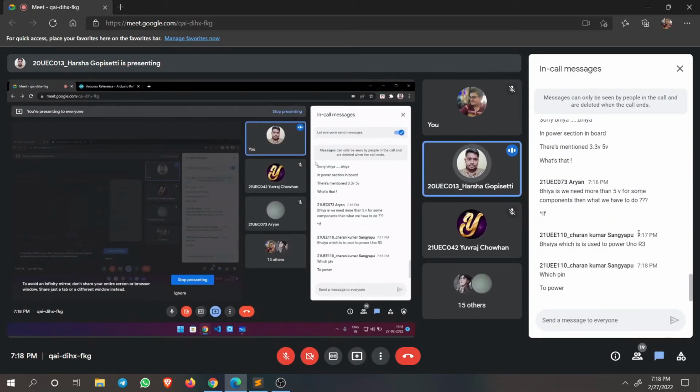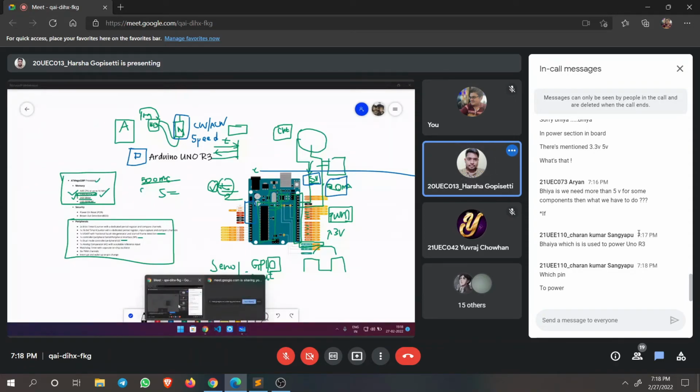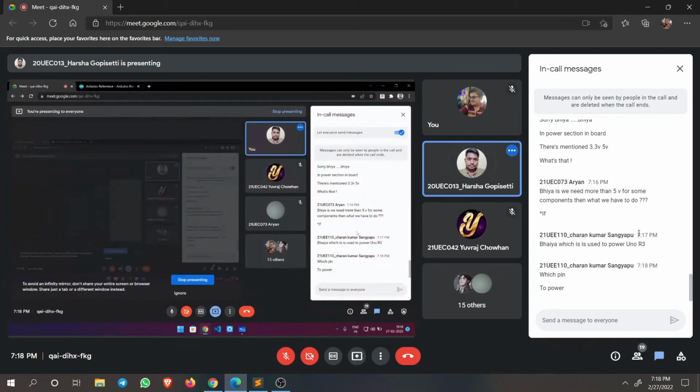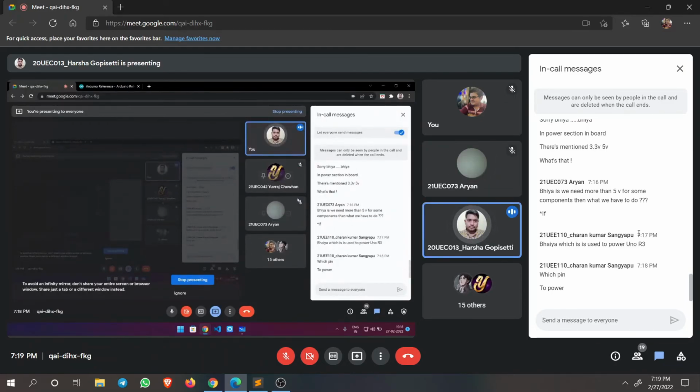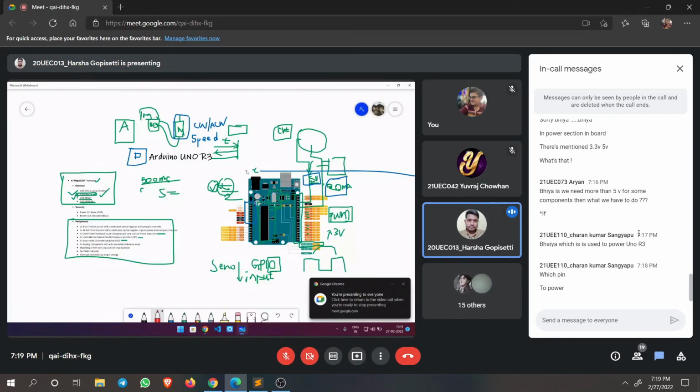Which pin is used to power? Actually, we can power Arduino Uno by three methods. You can see we can use this pin. You understood now regarding this, 5 volt and... Yes, Aryan. Yes, Yuvraj Chauhan, you also understood, no? Yes. Now Charan Kumar. Which pin to power?